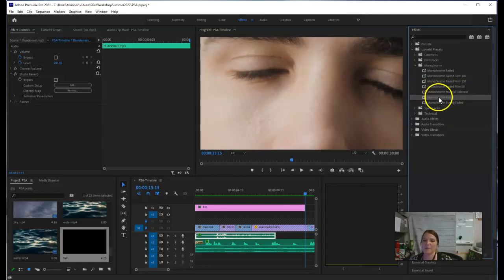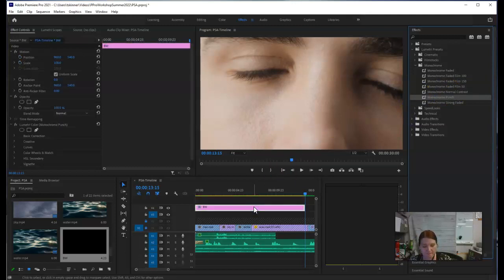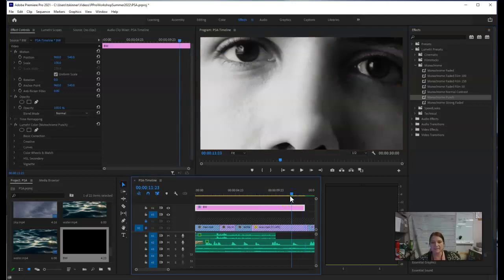Okay, so Monochrome Punch, I'm going to drag that and drop it onto the adjustment layer. Okay, onto the adjustment layer. Now, if I pull back, we can see it automatically made it black and white. So that worked pretty good.